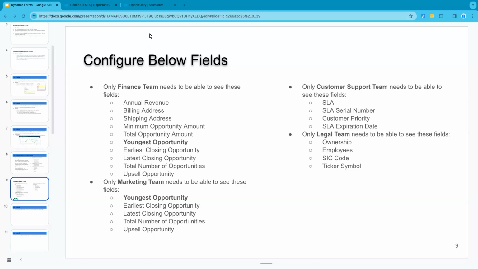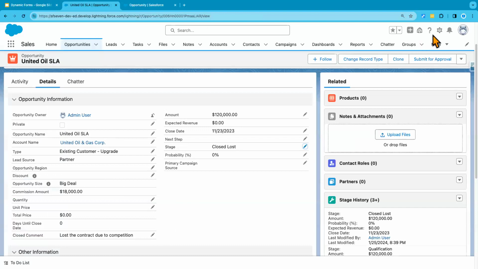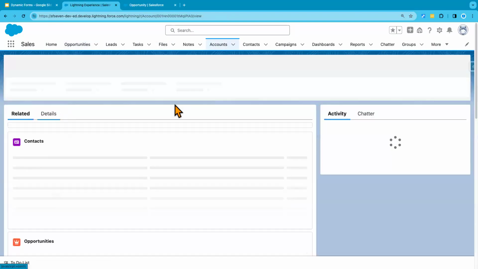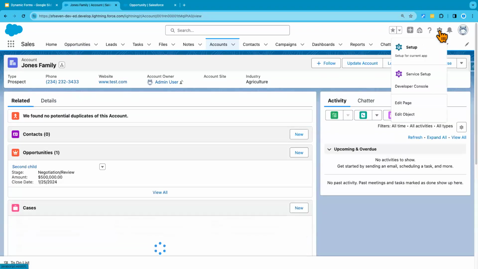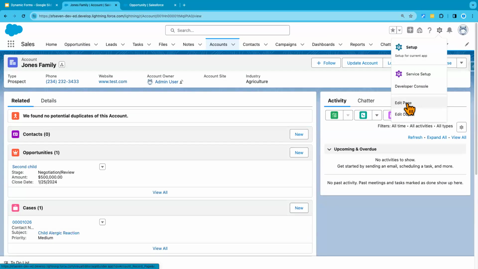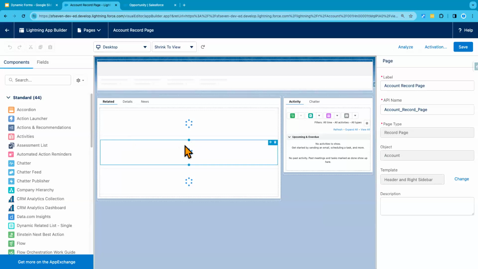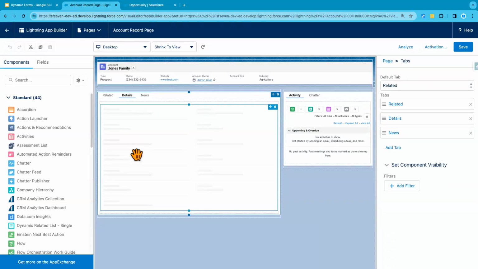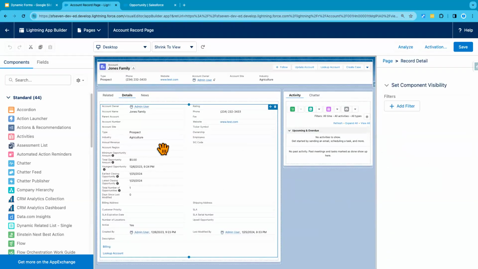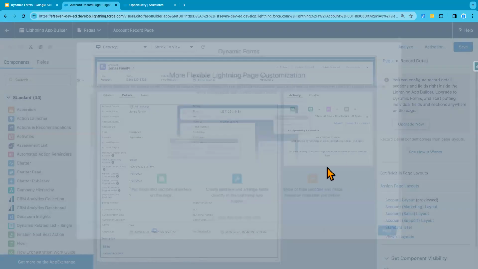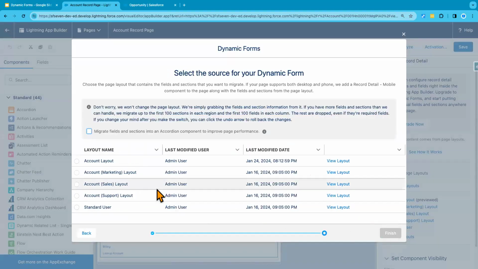So let's navigate to an account record. Open any account record, and from there we'll navigate to the Lightning page. I'm going to click on Edit Page. And here we will check this details section. This page currently is not using dynamic forms, so we have to upgrade it by clicking on this button. We'll click on Next.